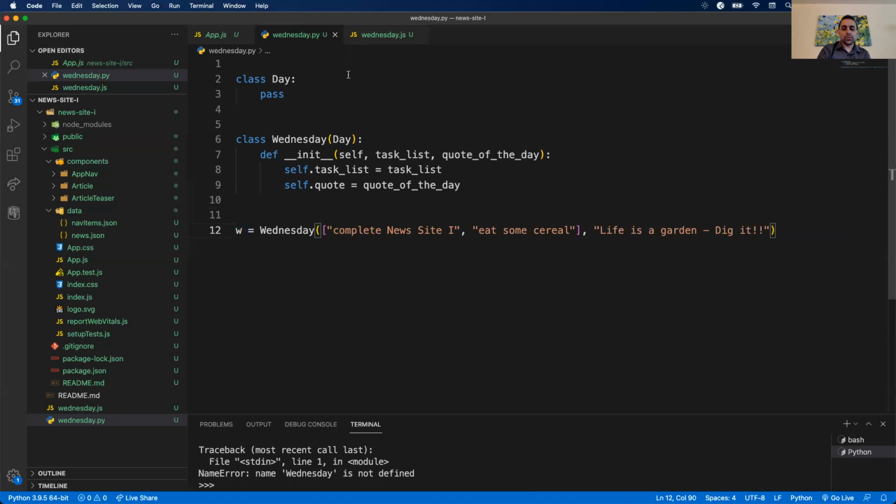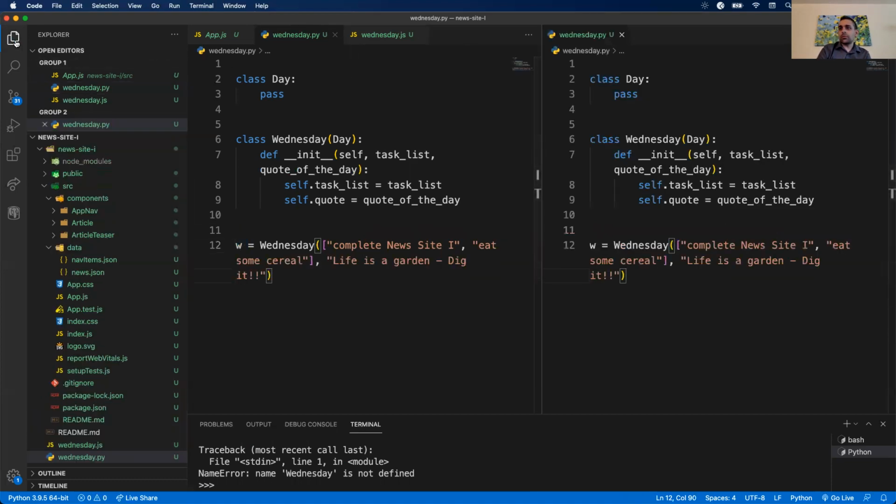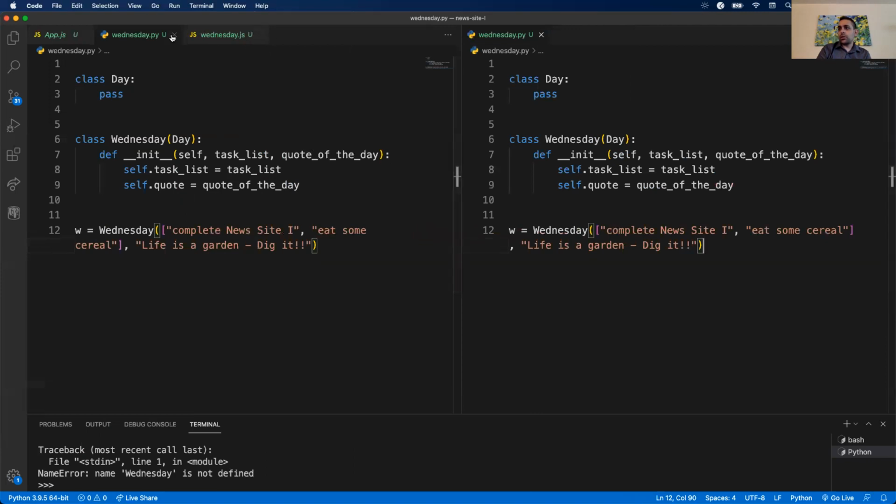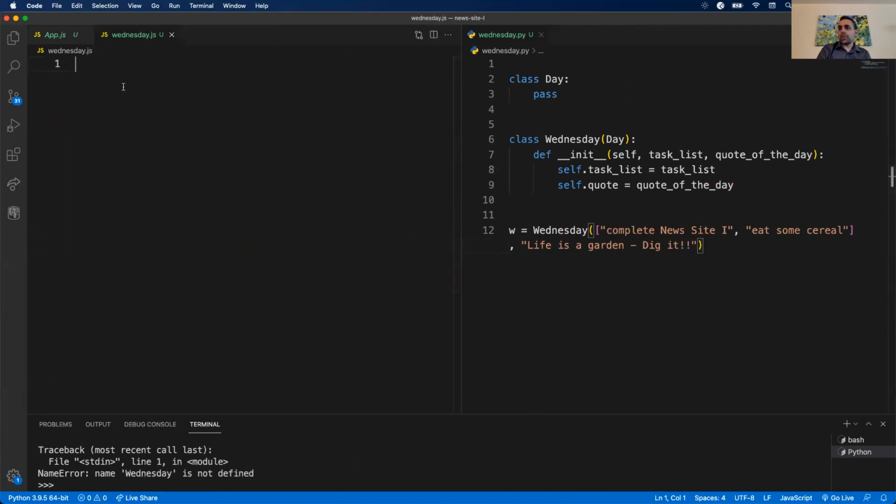So we go over to JavaScript. So let me do a split screen here. And okay, so in JavaScript, we have similar syntax, but not quite the same. So if I want to create a class, I can create a class just like I could do in Python. So we'll call it Wednesday. But instead of using parentheses to inherit, we use extends. So extends and then some base class. In this case, day will be our base class.